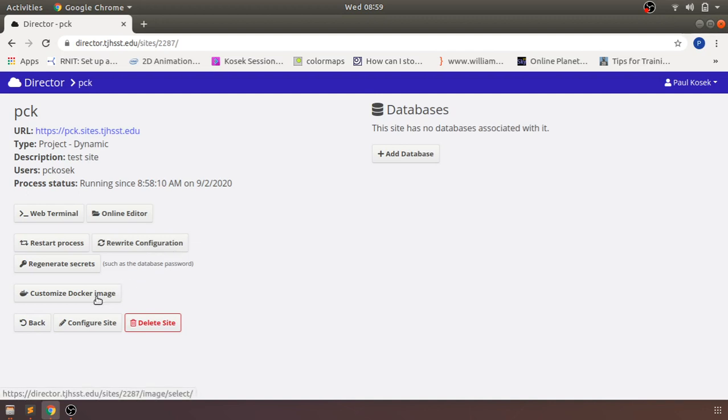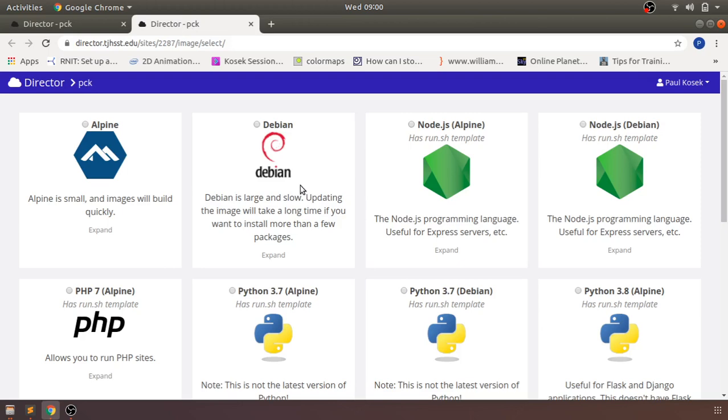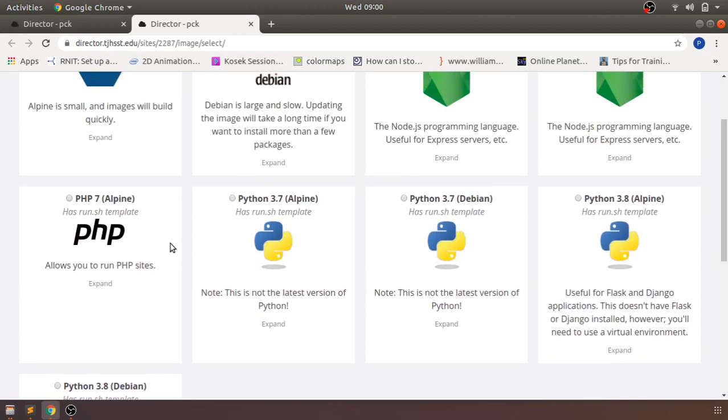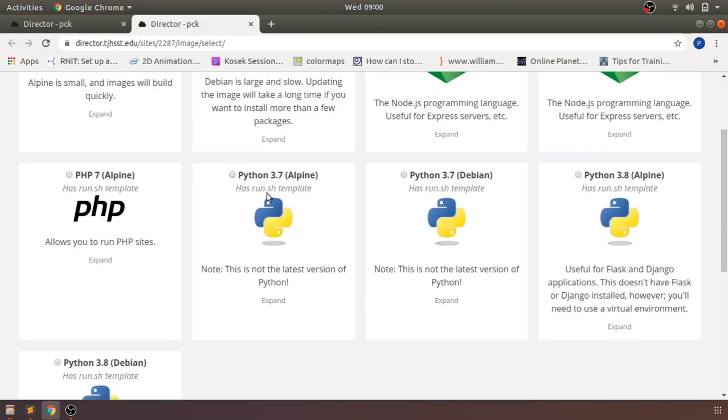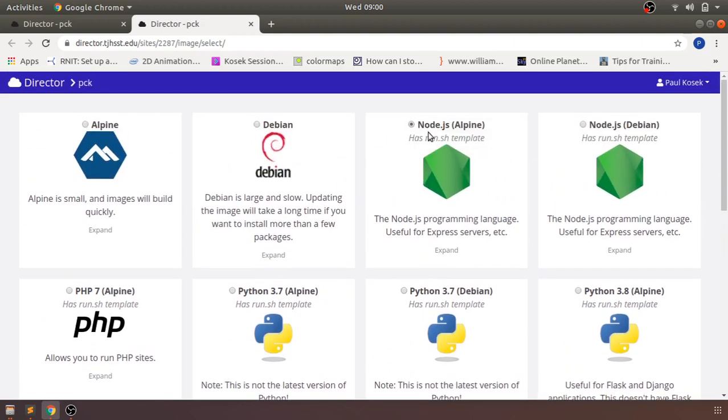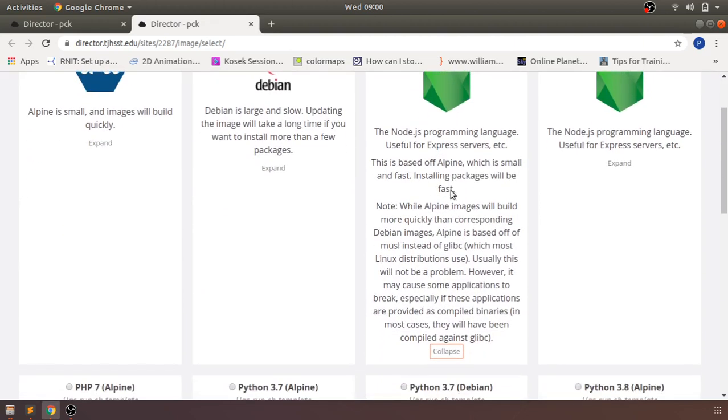Let's now customize our Docker image so that we can run a web server in this space. There are many different virtual environments to choose from, Docker environments. By default, Alpine is running on your Docker image, but Alpine does not include programs like Node.js or Python so that you can run a web server, a dynamic web server. For our course, choose Node.js with Alpine. You can read the full details by expanding.